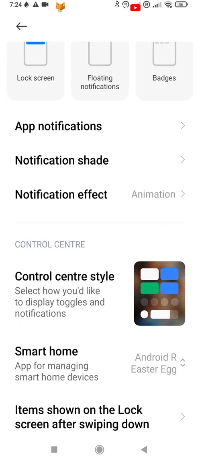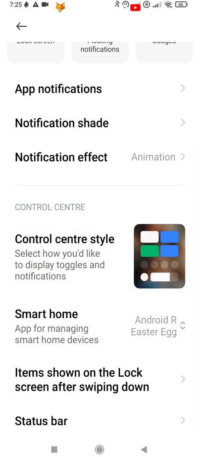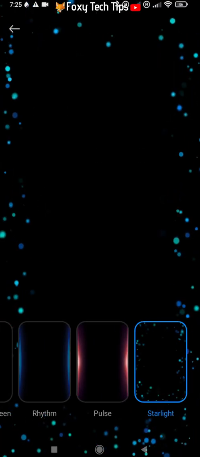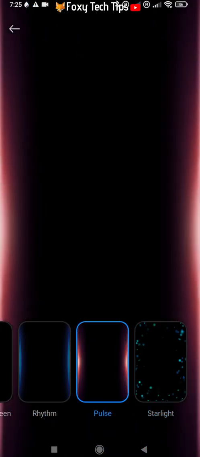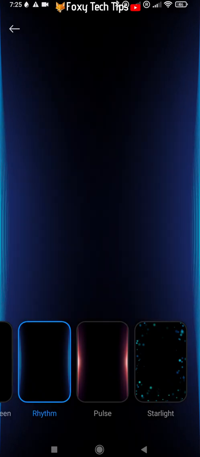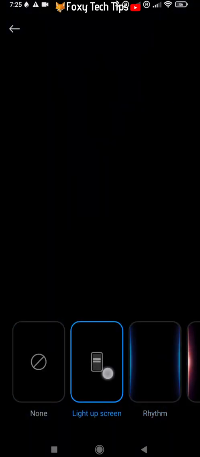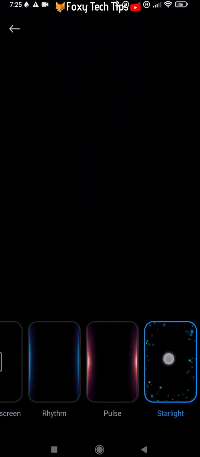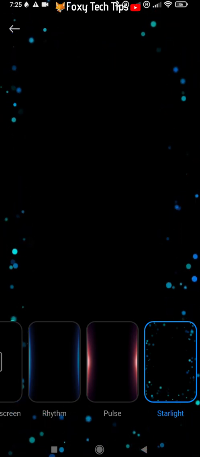Now select Notification Effect. Here you can choose between multiple notification effects that you can use. Select one you want and then tap the back button from the top left. And that draws an end to this tutorial.